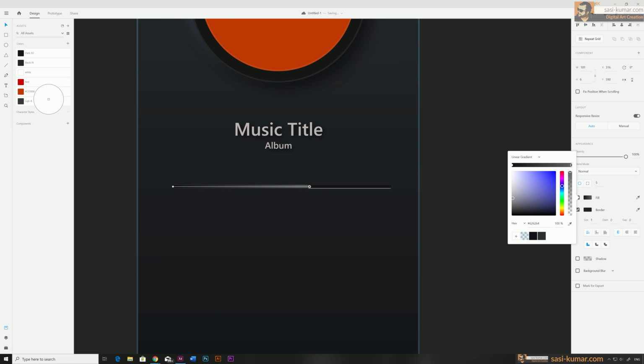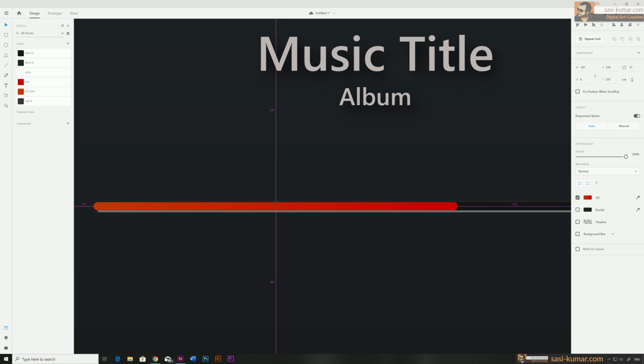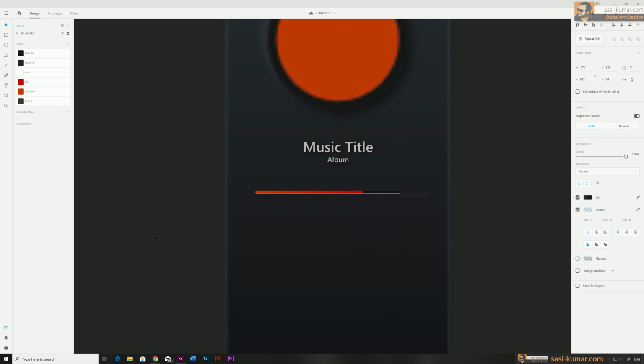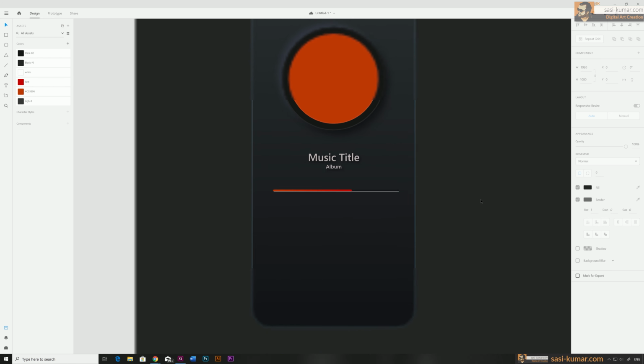And I'm going to apply the red color on one side and the orange color on the starting side. Okay, cool. Let's bring the size inside the background container. Just a little bit smaller like this. Okay, this will do. Okay, so next step is the controller where you can slide the music.